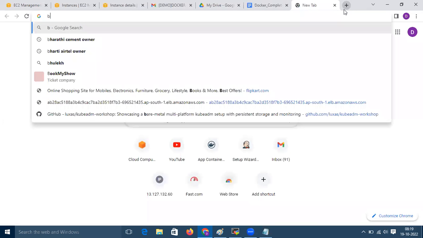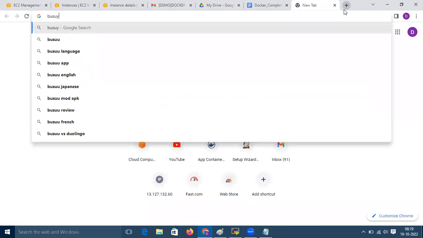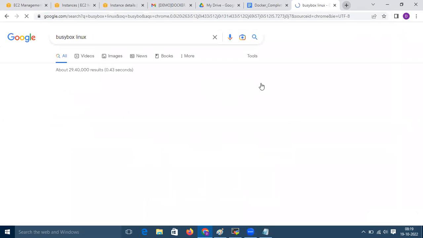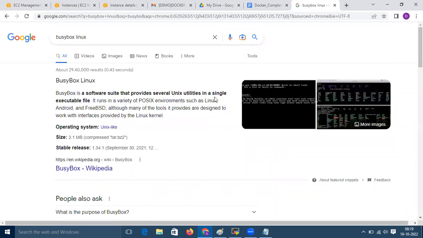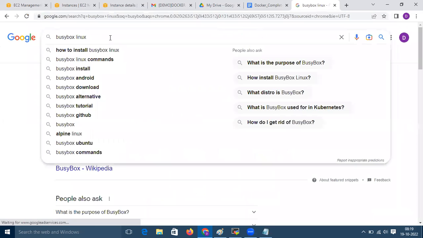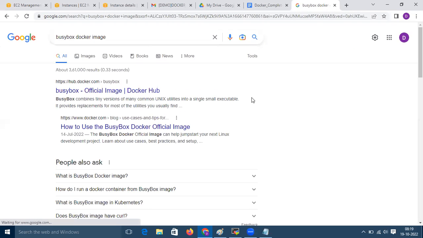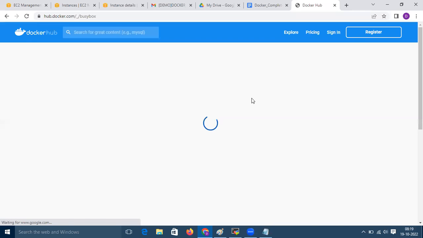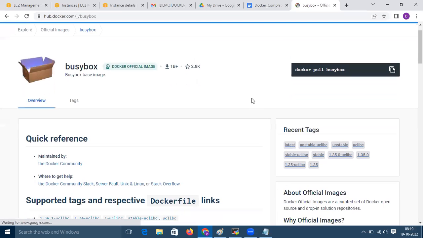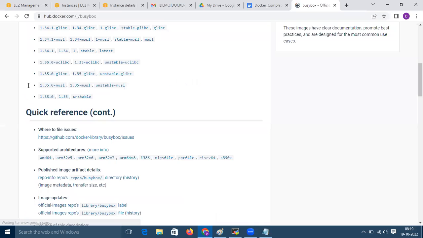Busybox Linux. So Unix utilizing a single executable file. Okay, so the busybox Docker image. Go to hub.docker.com. You can see the description of that. So what is busybox?